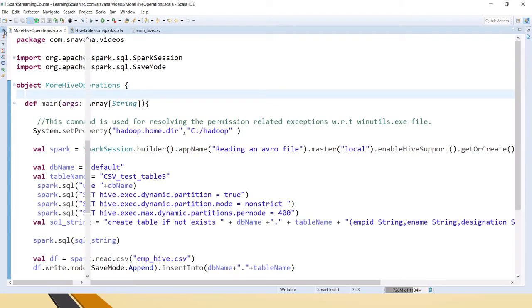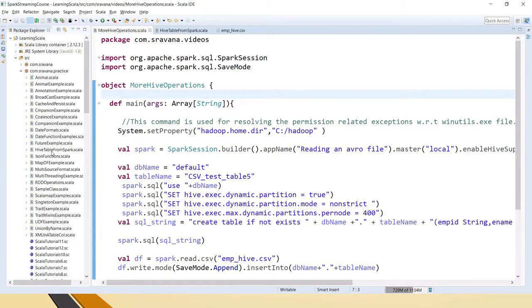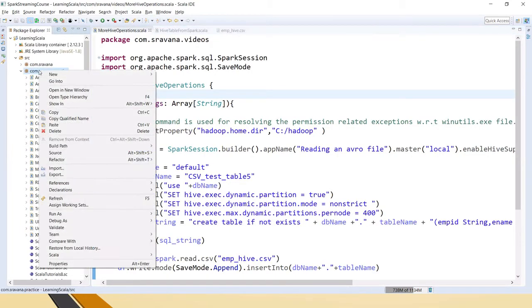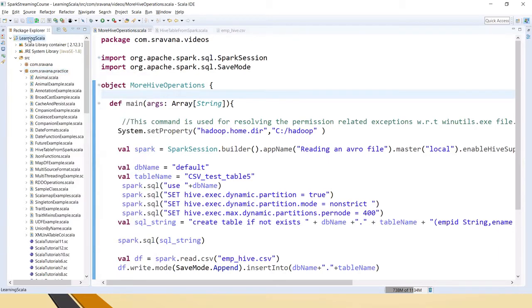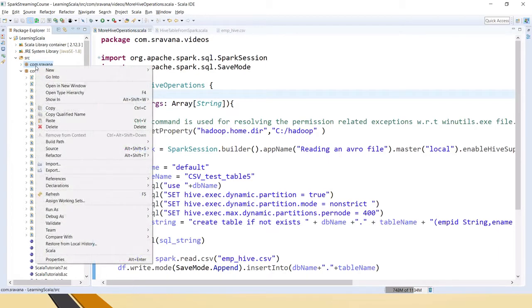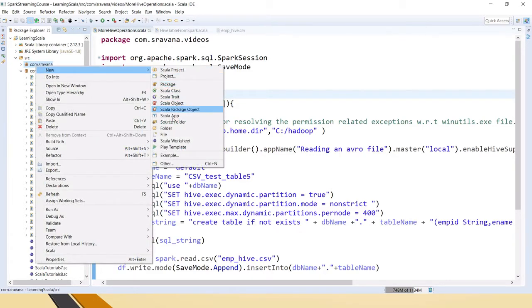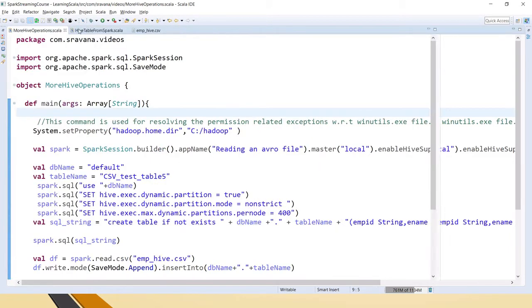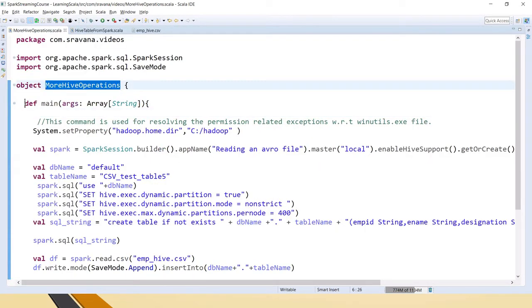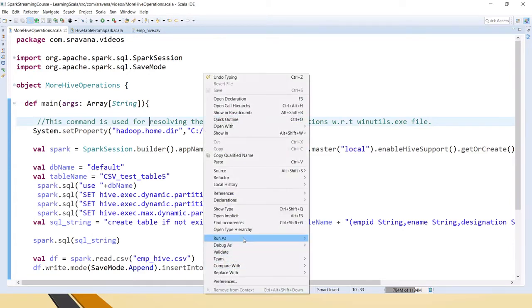Hope you are all well versed with creating the packages and all that. So inside the project you will have a source, inside that you will have a package, and when you right click on the package you can create the Scala object. And once you have created the Scala object, you need to have the main method so that you can run the code using the run as Scala application option.